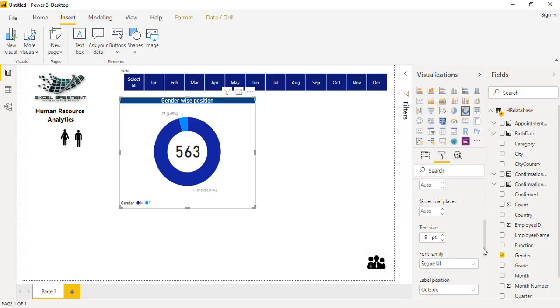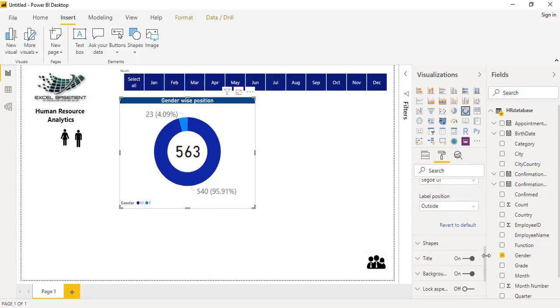Okay, and let me increase the font size so that the number is visible clearly, right? All right, so now that's something cool.